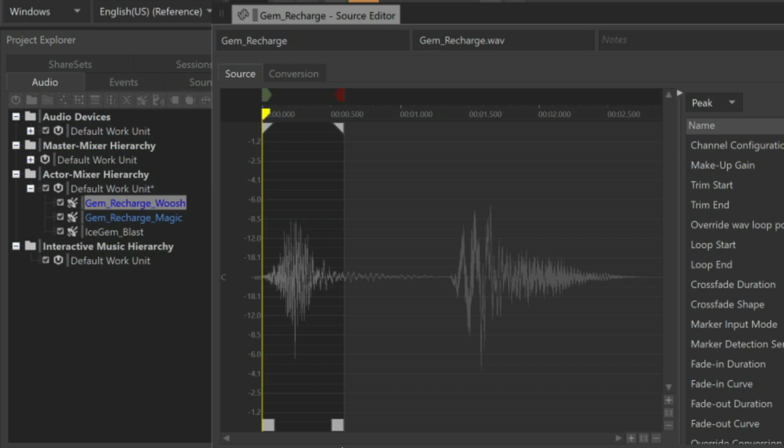Now the ending feels a little abrupt, so we can now use the fade out duration icon. Drag it to the left to create a nice smooth fade out.